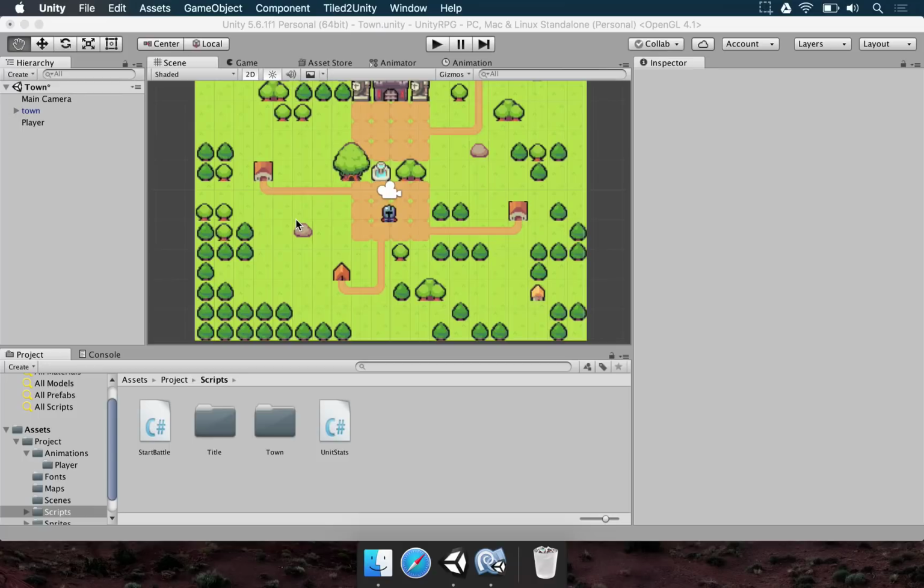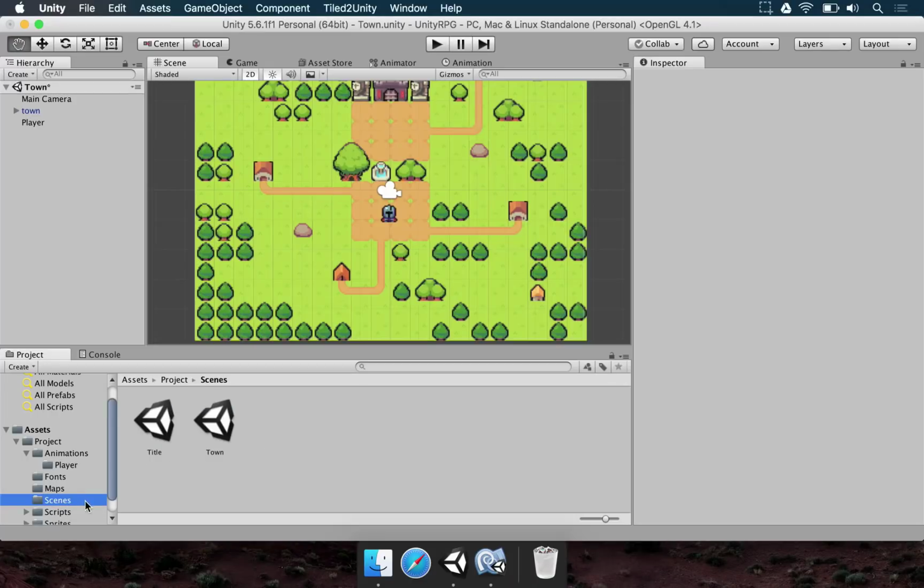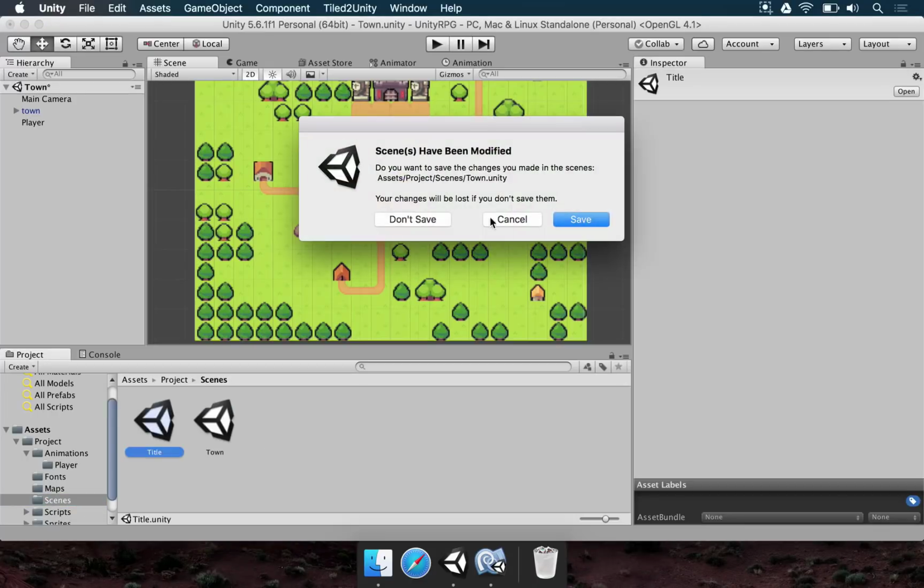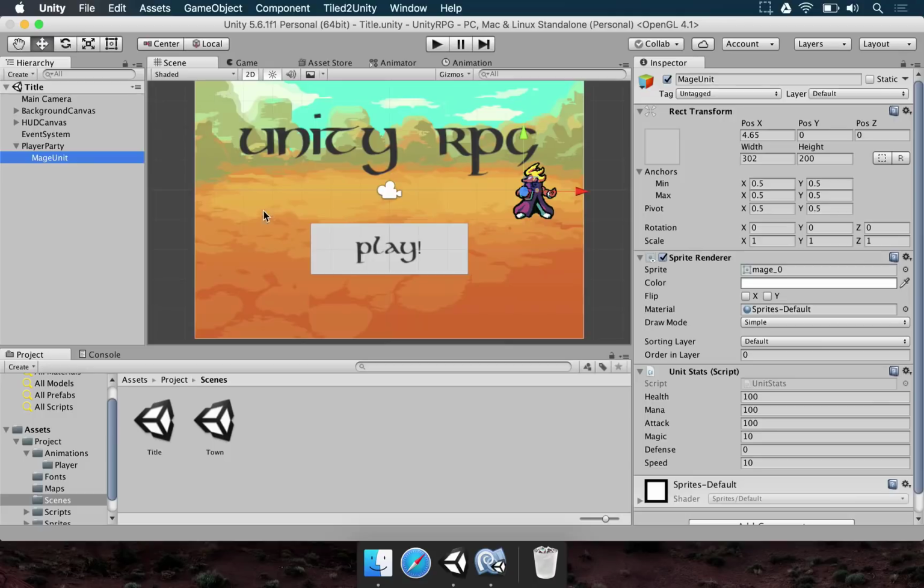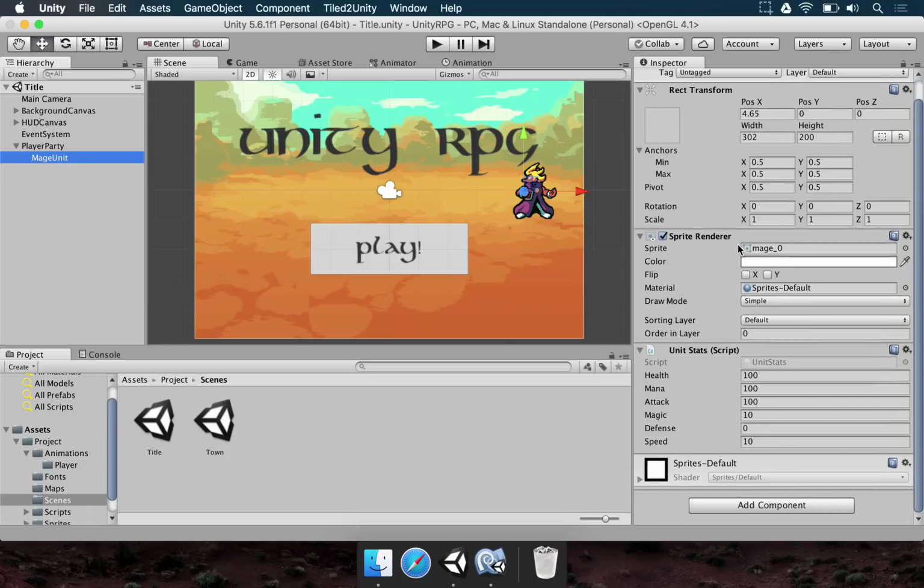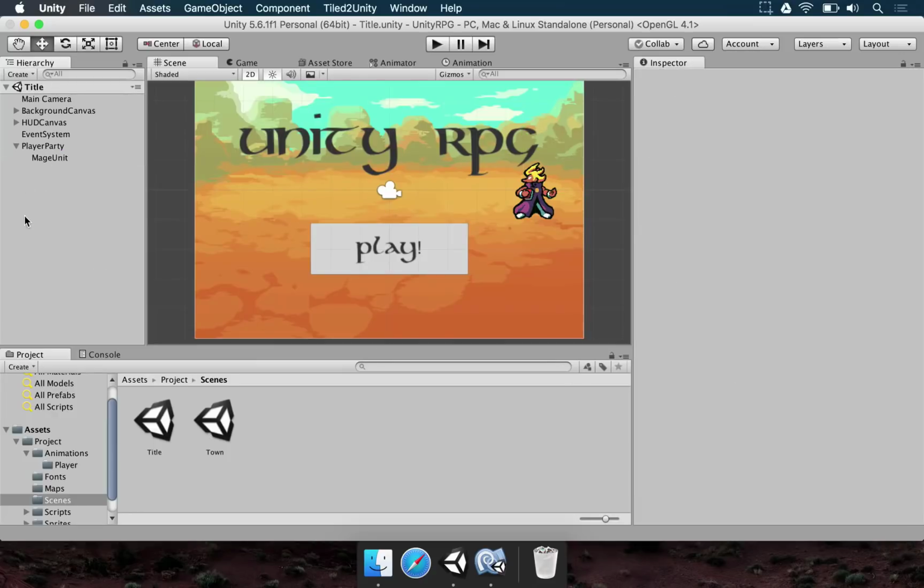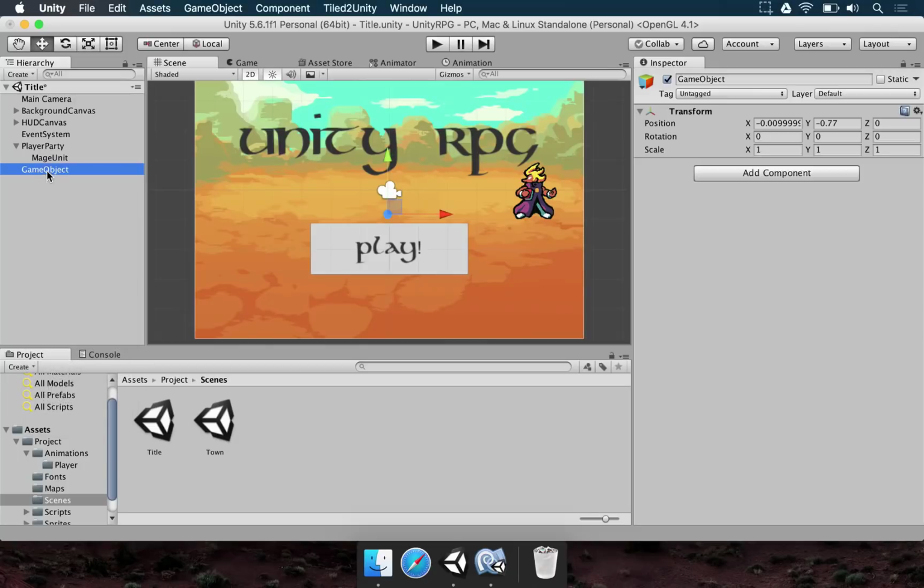But before we even start working with the battle, we want to make the enemy itself. Just for reference, if you go back to the title scene here, also remember to save your town scene just so you don't lose anything. You're going to remember that the player party has this mage unit, which has its own sprite renderer and its own unit stats. Well, we're going to do the same thing for one enemy, which is going to be the snake. So what we're going to do for this is come here to the hierarchy, right click, and choose create empty. We're going to rename this game object as snake. And better than this, let's name this snake unit.